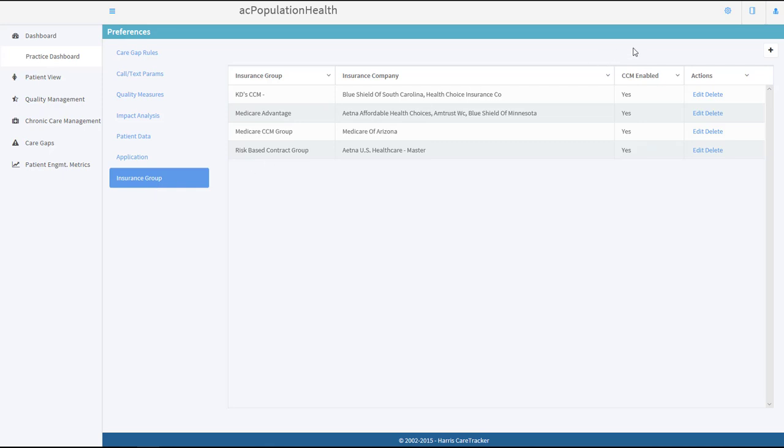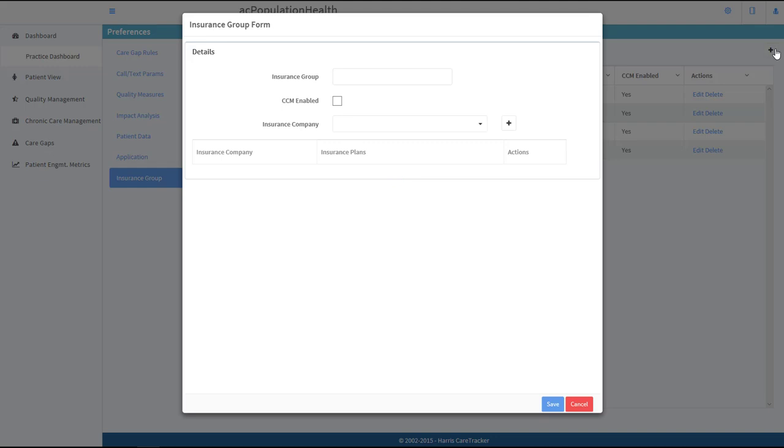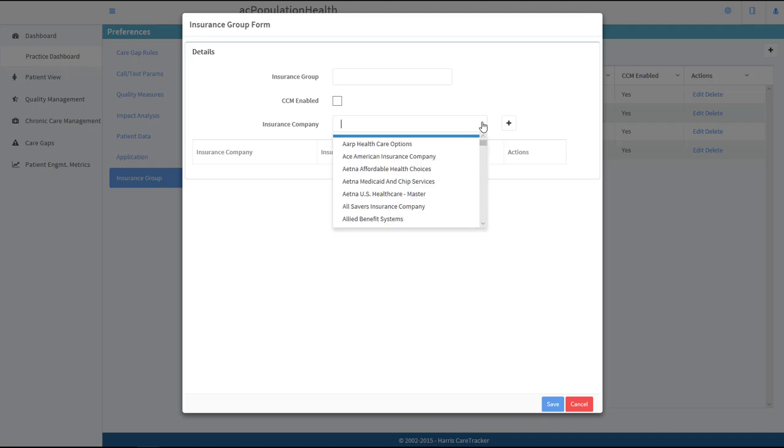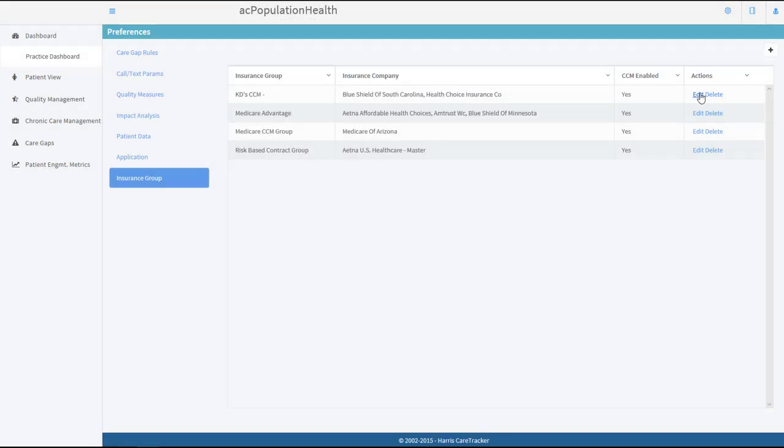If you need to create an insurance group, click on the plus sign on the top right. Name the group, mark if the group is CCM enabled, and then add insurance companies to that group. Please note that if you do make a group for private CCM reimbursement, make sure you add all the Medicare plans to that group as well, as only insurances in that group would be used for CCM. Once the group is added, you can edit that group or delete the group.